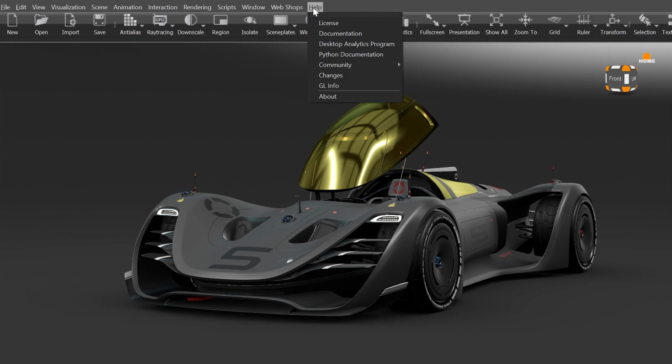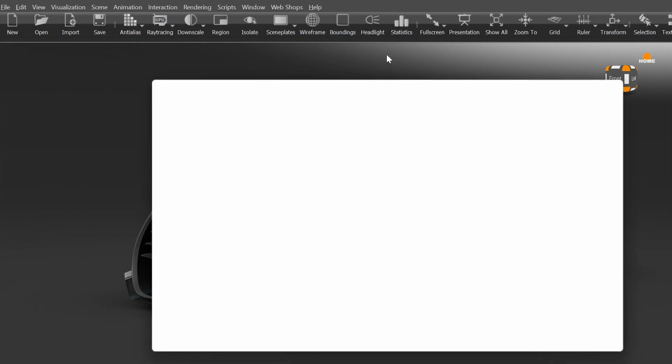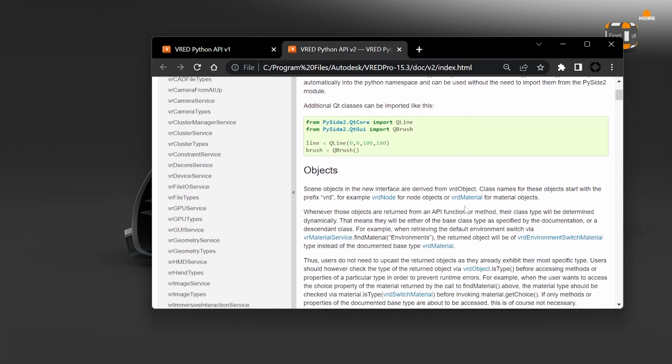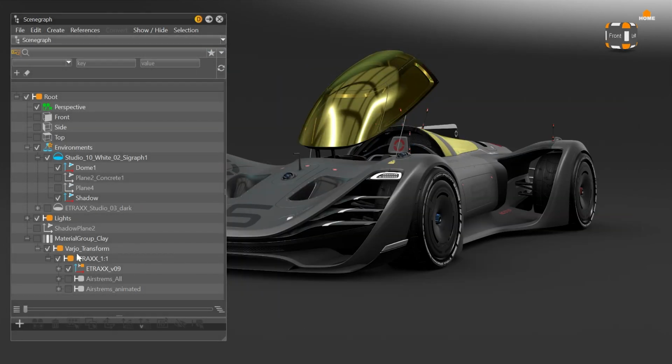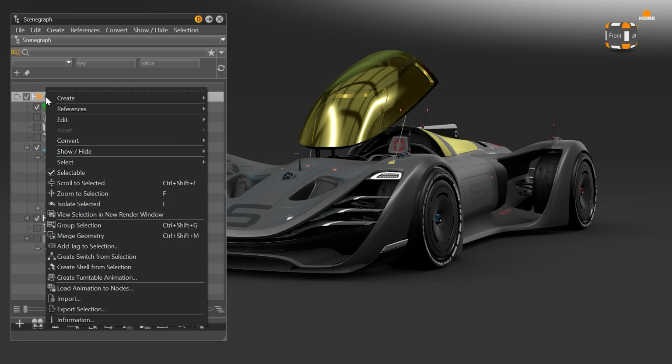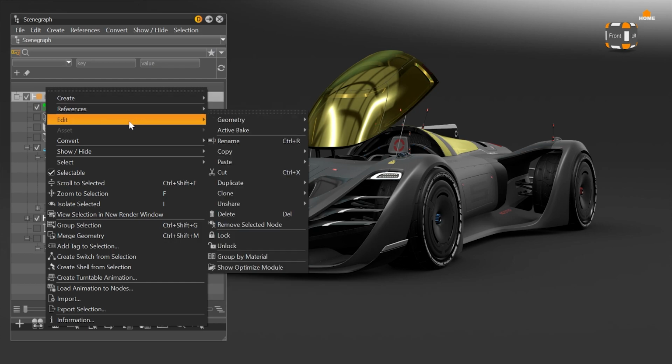We also decoupled the scene graph. This gives you the possibility to access the scene graph via the Python API. Additionally, we added some more functionality to it. Now we have access to many more important options directly at this icon bar. And also the context menu has been reorganized.